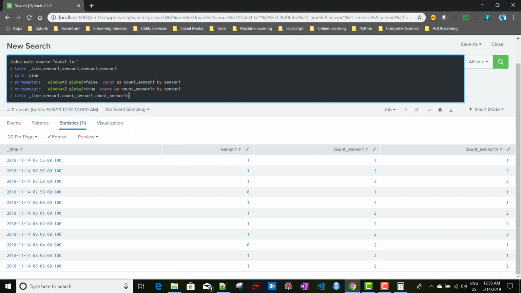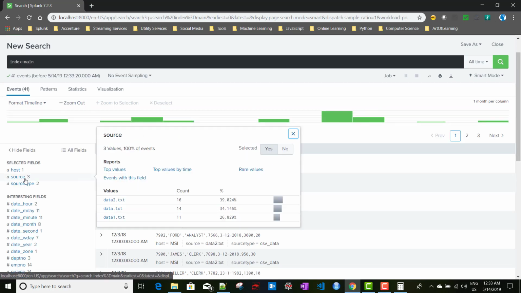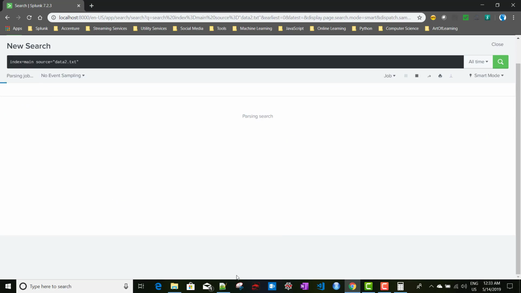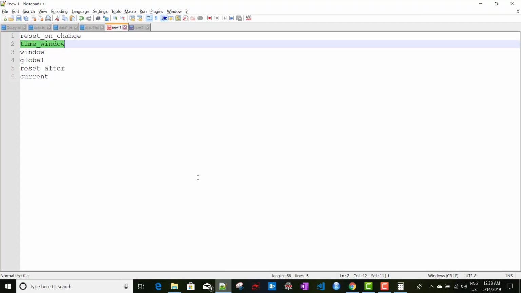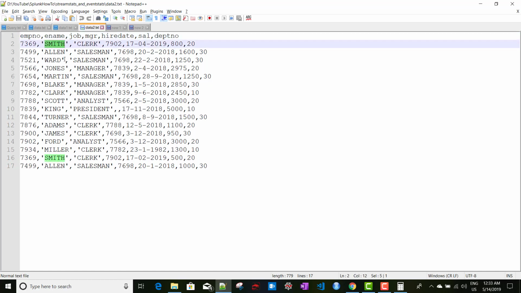So to get an example of how this window, global and current works, we will go back to our third data set. The data set name is data 2. It is based on the first data set where we have employee details. What I have done over here for these two employees, Smith and Allen, is include another 2 rows, 2 events over here.